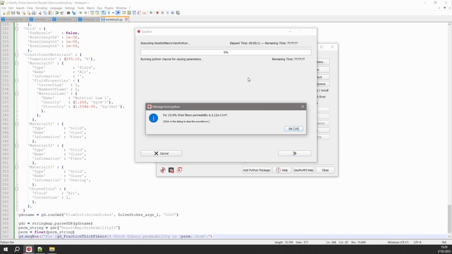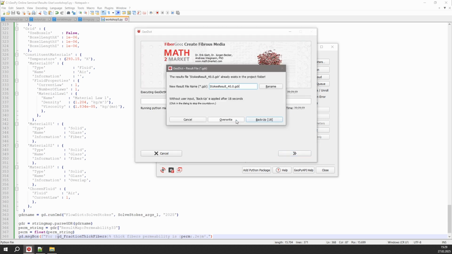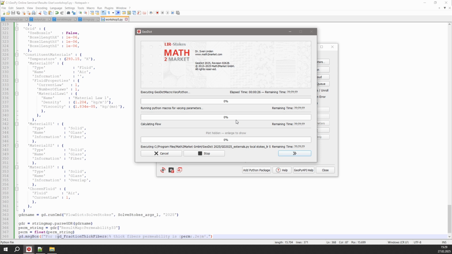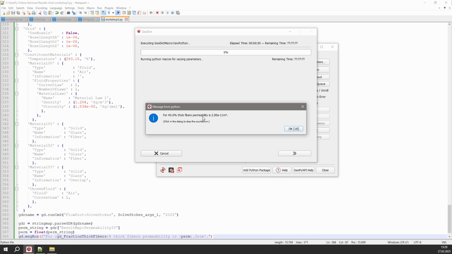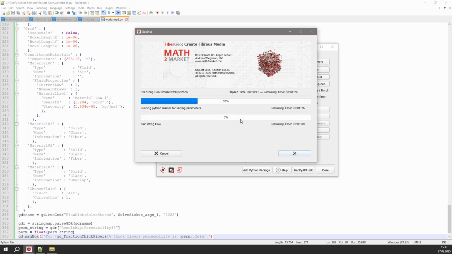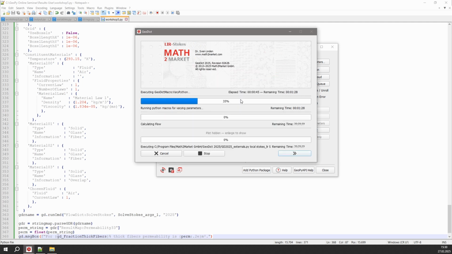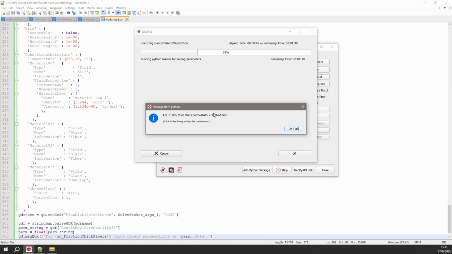Then our first message dialog appears. For 10% thick fibers, permeability is 2.12 E-11. Click OK. And override the second fiber structure and the second stocks result. For 40% thick fibers, permeability is 2.95 E-11. Then override the last fiber structure and the last stocks result. And the result for 70% thick fibers and 30% thin fibers is a permeability of 3.84 E-11 square meters.